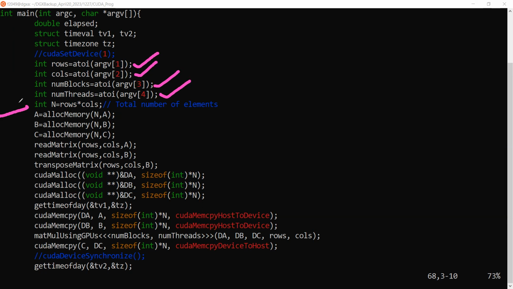If I multiply rows with columns, then I get the number of elements per matrix. Based on that, I am going to allot the memory: allot memory n comma a, allot memory n comma b, and allot memory n comma c. Let us assume that we are working with square matrices. After that, using read matrix of A and read matrix of B, we are reading the matrices A and B.